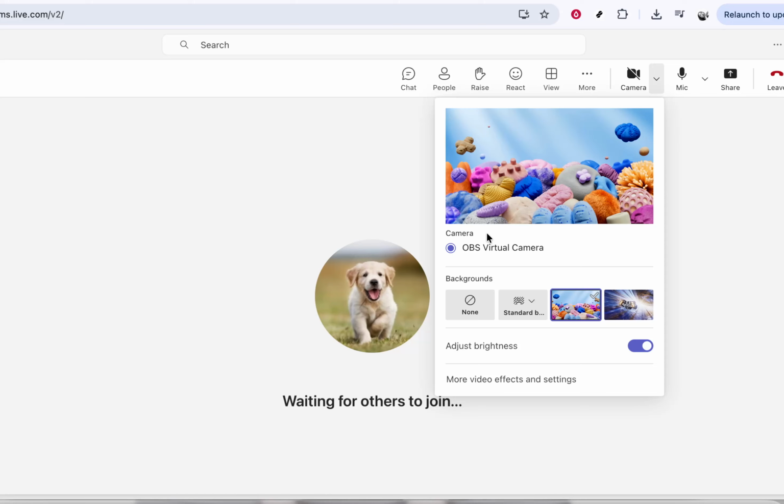And that's all you need to do. By using the small arrow next to the camera icon, you can quickly switch between any available cameras during a Microsoft Teams meeting without leaving or interrupting the call.